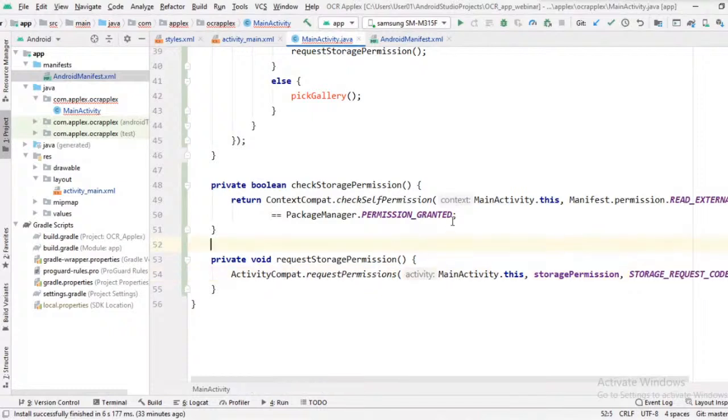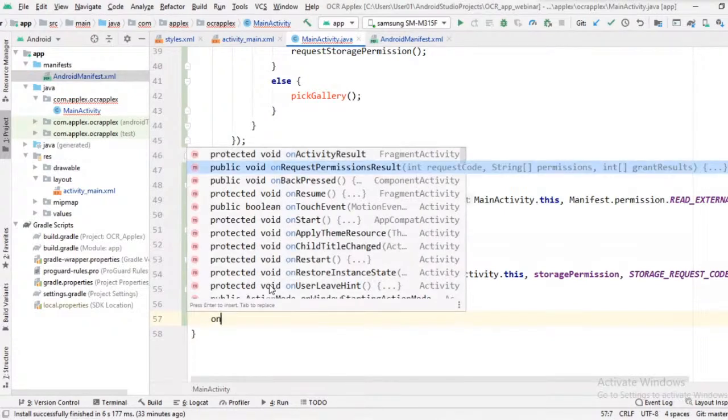Okay, so we have requested the user to give the permission, but what happens if the user has given the permission? We need to acknowledge that, right? That user has actually given the permission or not, and then if he has given, then we need to open the gallery for him. So we need to override a function which is already present in app compat activity class, and the function's name is on request permission result. Here we'll be handling the result that whether the user has already given the permission or not.